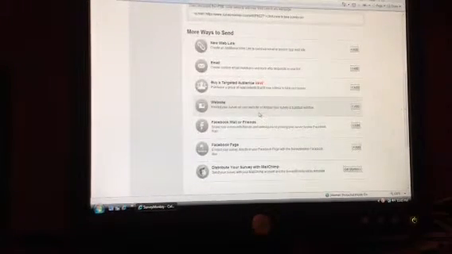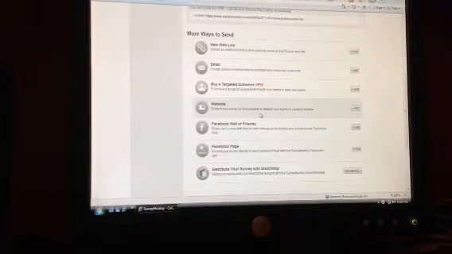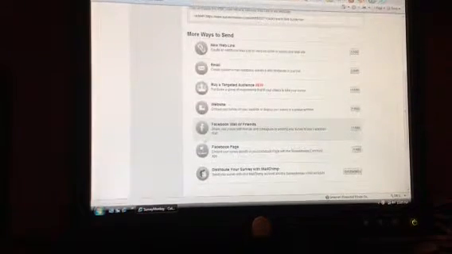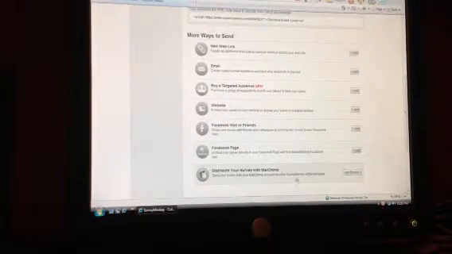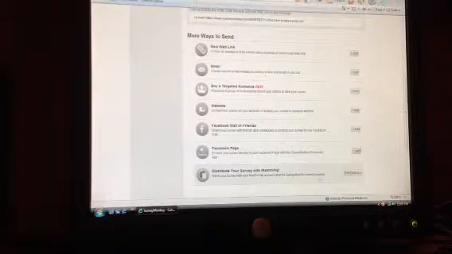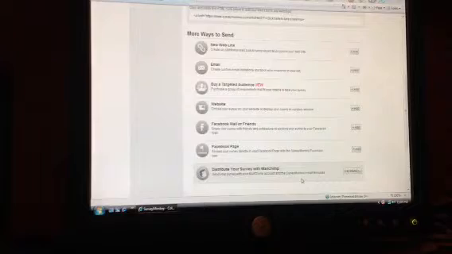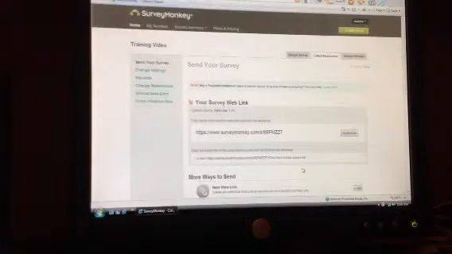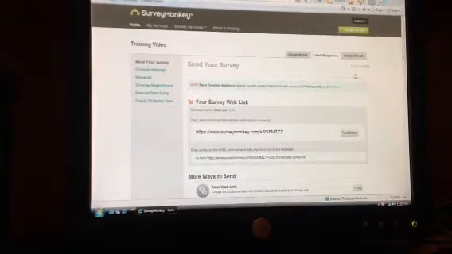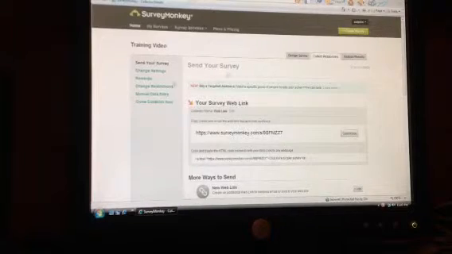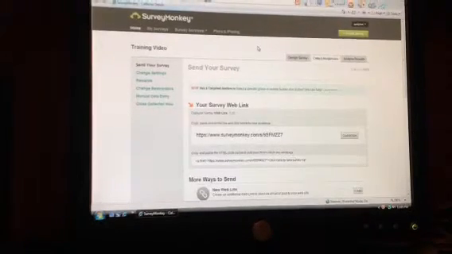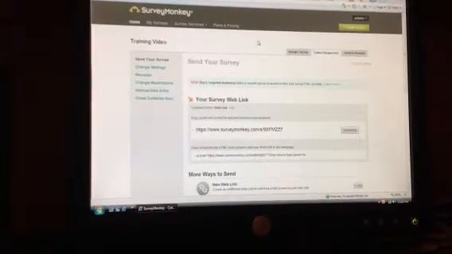You can also embed it on a website. You can do it with Facebook, you can make a page for it, or you can distribute it with MailChimp, which sends it out through a randomized email account, which is actually really cool if you just want to get random answers. And while that is going on, let's say the people that you're sending it to need hard copies. They can't do it over the internet.